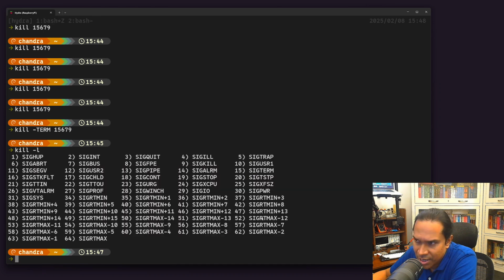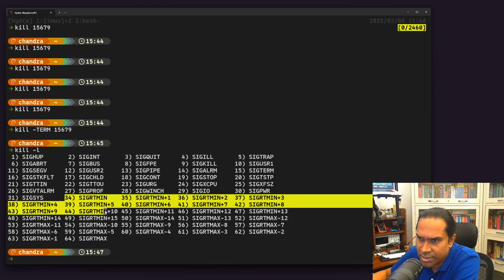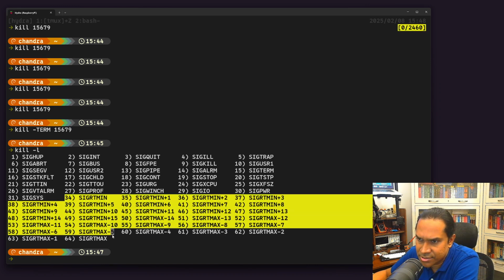So there are a lot of them. In fact, up to 32 are, I think the last is 31 actually, 31 standard signals. Up to 32 is reserved as standard signals. But you can see that 33 is unused. It's reserved for the C library on Linux, the pthread library, I believe. From 34 onwards is available as real-time signals.